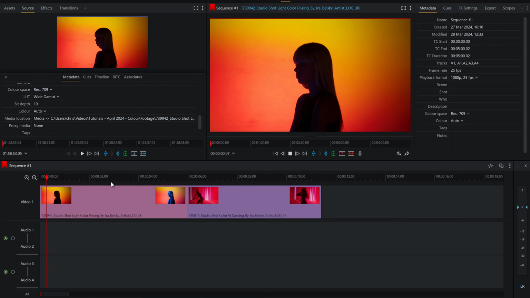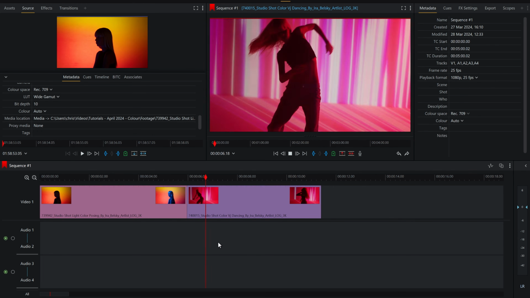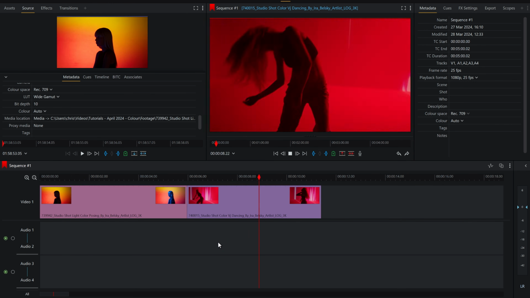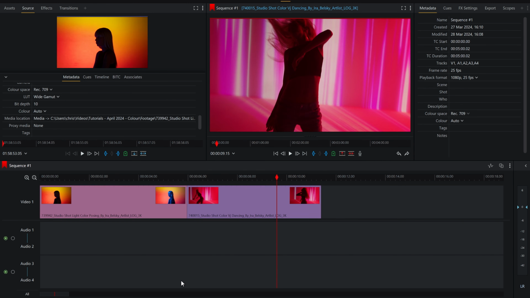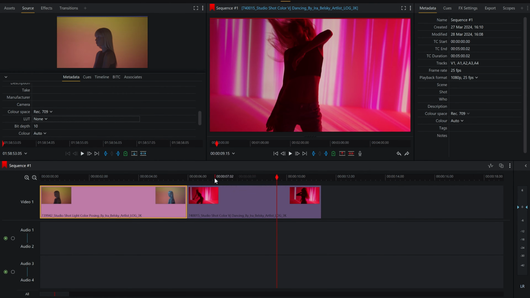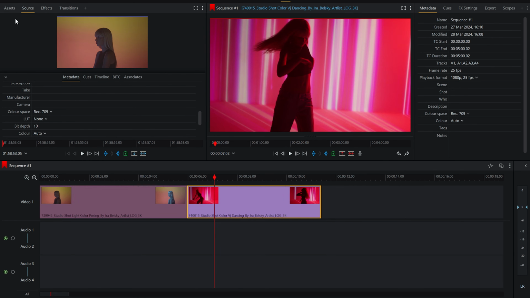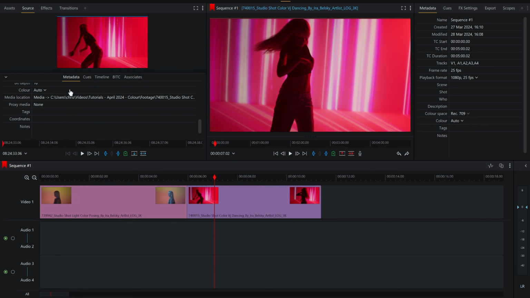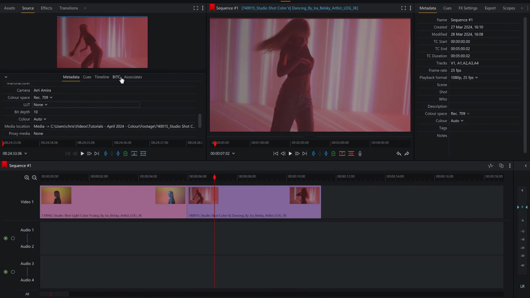So if I play that now, shot 1 and shot 2 of dancing, looking all great to me. And that's just one way you can add LUTs onto your clips. So if I just remove the LUTs again, there we go, get on this footage as well, go down to here, press none, there we go.